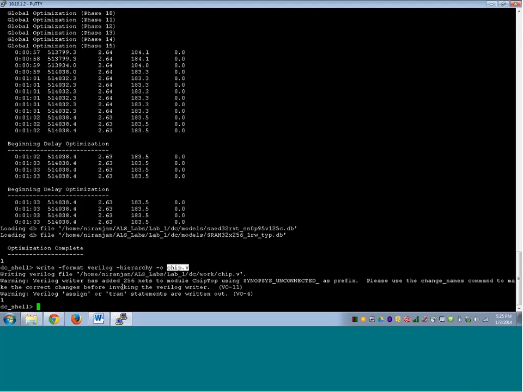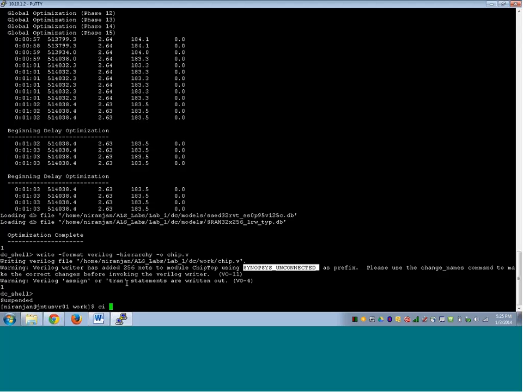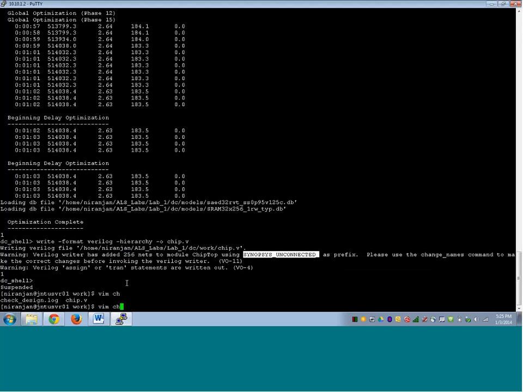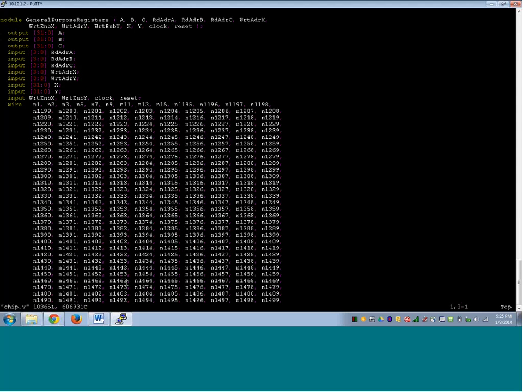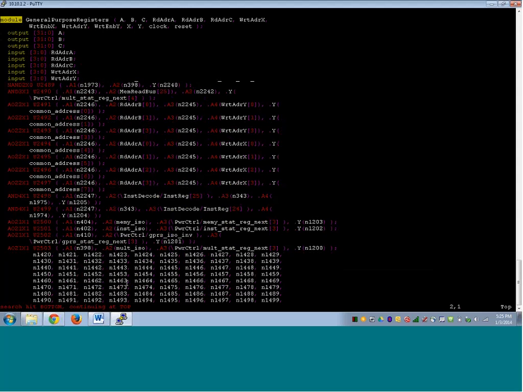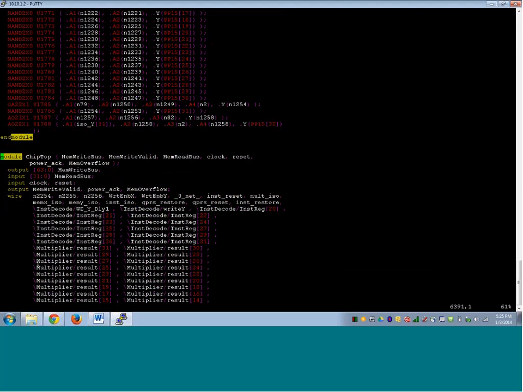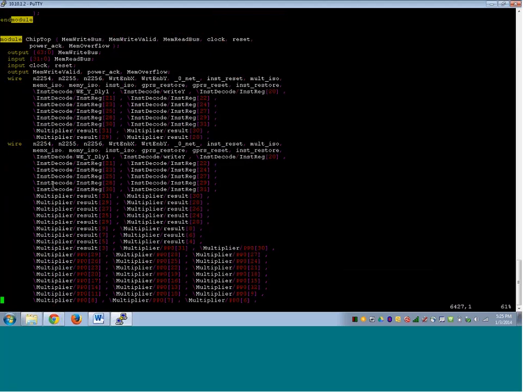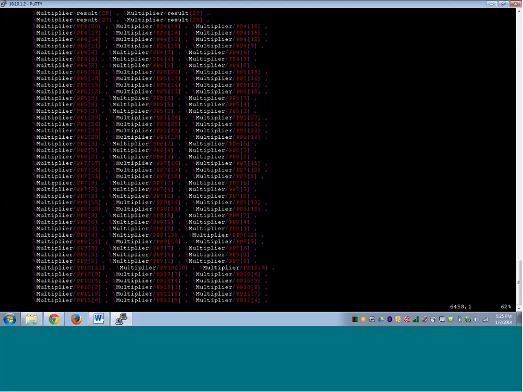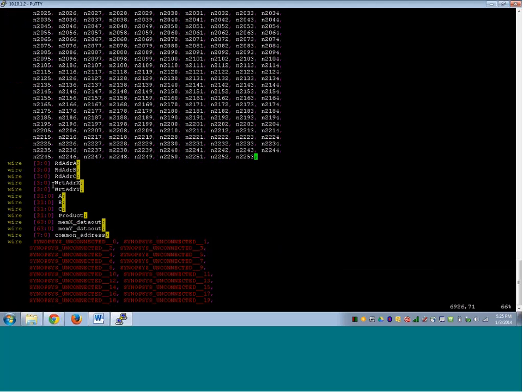Let's see. It tells us that there are some unconnected nets which are named with this as a prefix. Let's see chip.v. So now it gave us different modules. Usually the last one would be the top level. So the last module in this file is chip top. Let's look for the different modules.